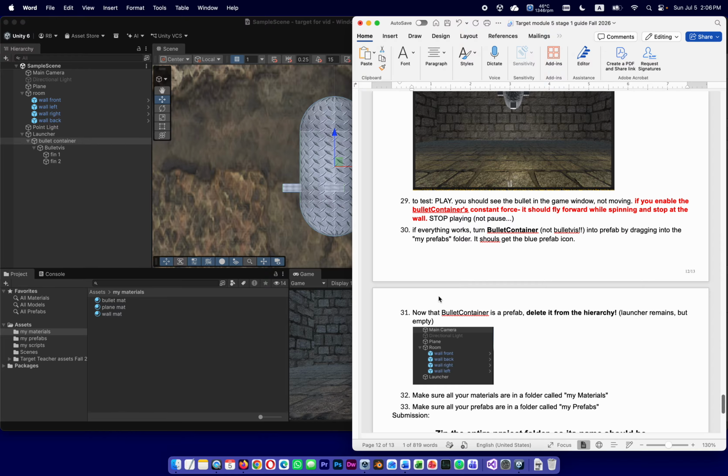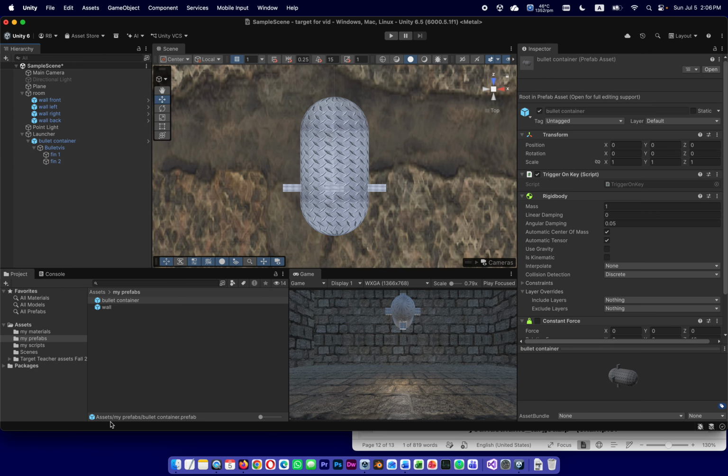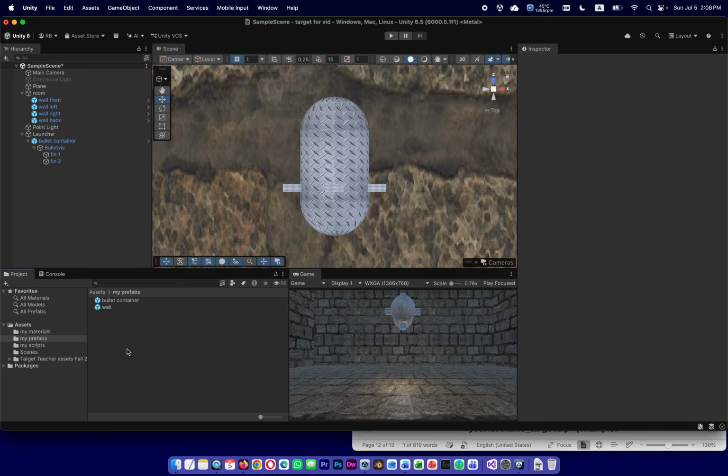If everything works, step number 30, bullet container should become a prefab by dragging it into the prefabs folder. And let's do that. Let's find our prefabs folder. We should have one prefab called wall, and now bullet container, not the launcher, not bullet viz, but bullet container, the parent of bullet viz, becomes a prefab. Why does it need to be a prefab? Are we going to have more than one bullet? Of course we are. Every time we shoot, it's going to generate another one. Basically, and that process is called instantiation.